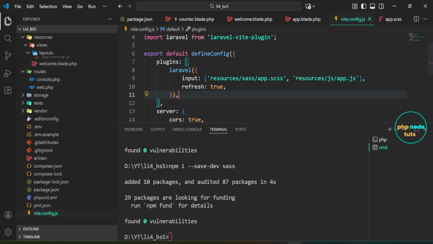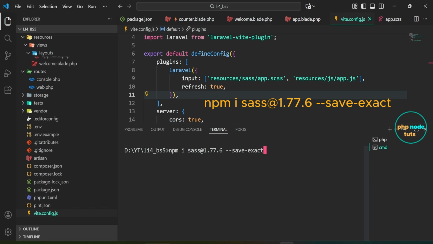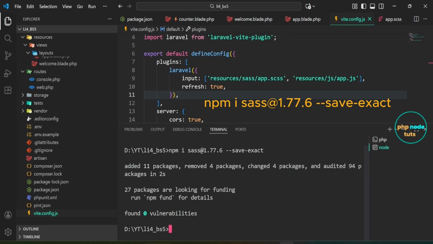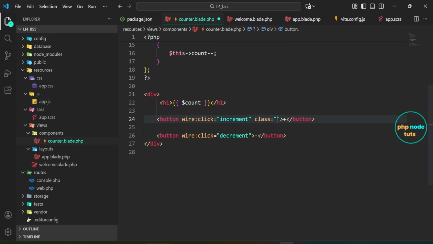To avoid deprecation warnings with older SCSS files, we will install Sass 1.77.6. Type cls to clear the terminal. In the terminal, type the following command and press enter: npm i sass@1.77.6 --save-exact. Open counter.blade.php file. Add the btn btn-primary class to the first button and btn btn-danger class to the second button.